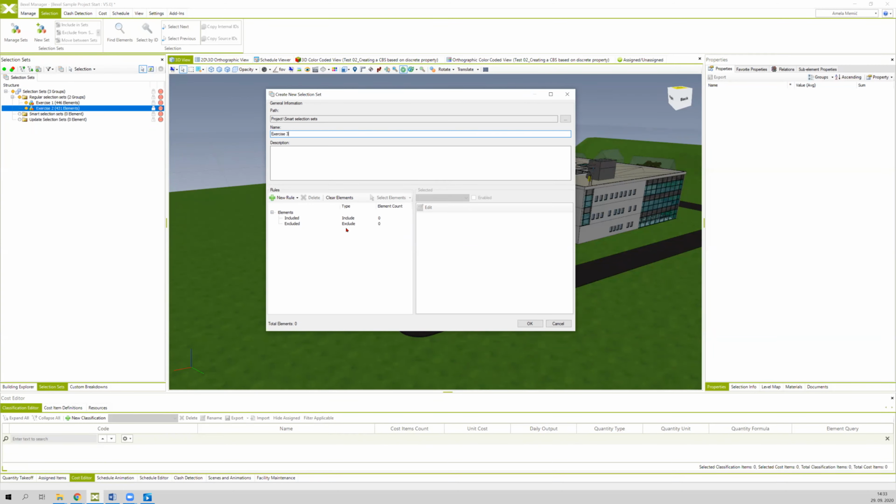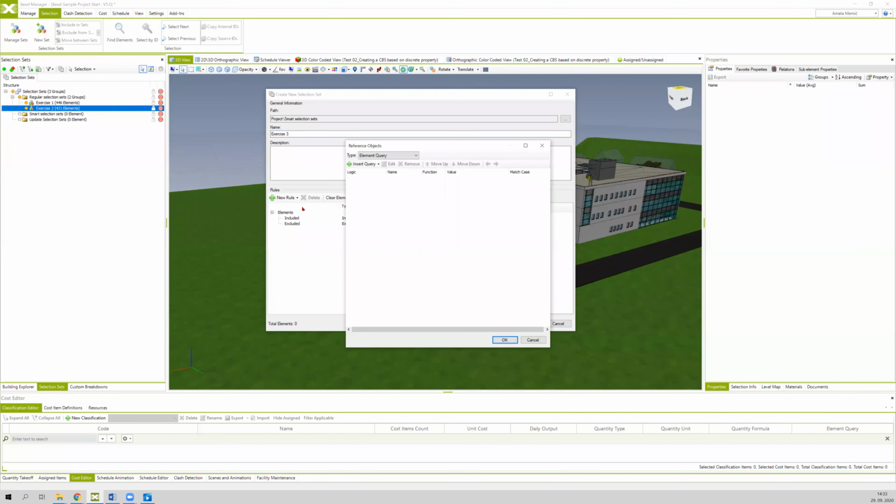So if you click on the arrow next to the new rule, you can see that you have 3 different options, and we will choose the option inclusive. Intersect means that you make an intersection between 2 groups of elements. Exclusive, that you exclude a certain group of elements, and inclusive, that you include all elements. So we will choose the first option, inclusive, and a window reference object opens.